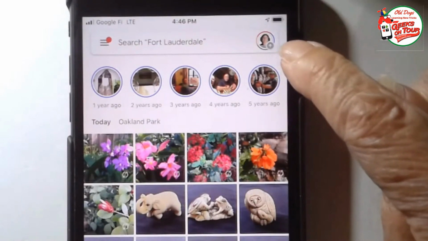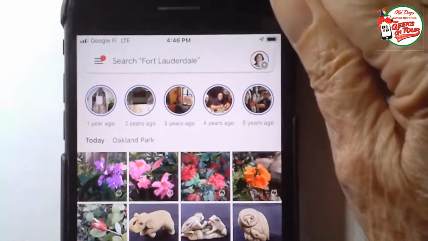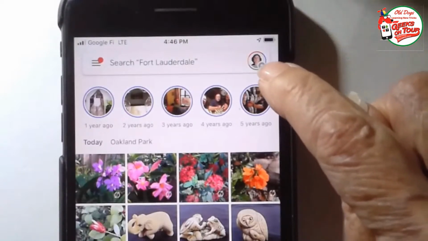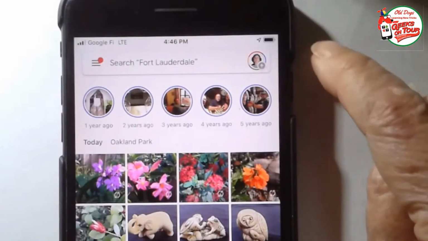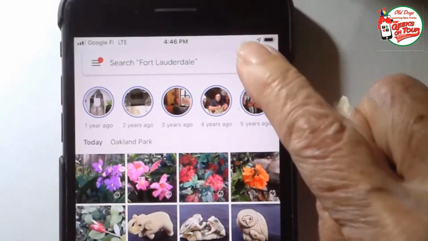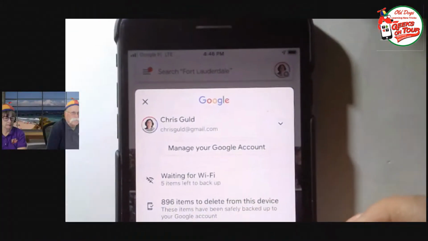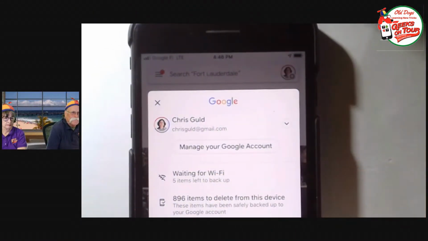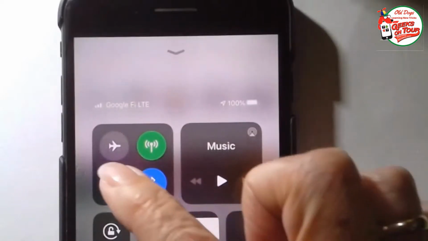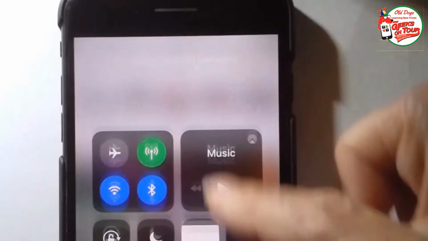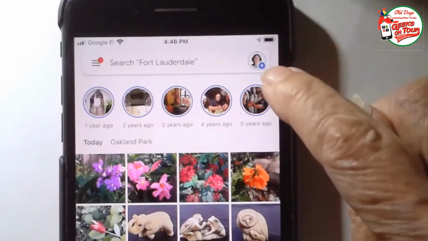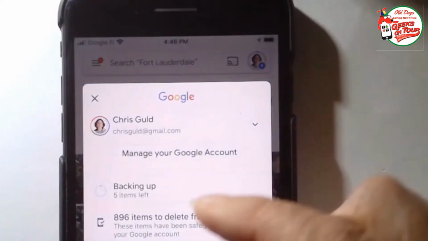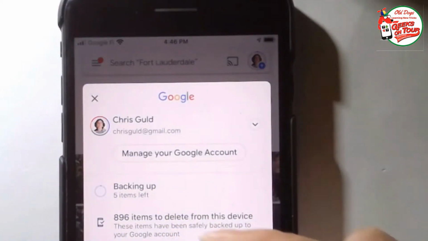But I'd still have the same account bubble in the upper right with the same arrow telling me that there's something waiting to be uploaded. Tap the bubble and it says waiting for Wi-Fi, 5 items left. So I need to turn on Wi-Fi. Now that arrow turns blue, I tap the icon, it tells me that 5 items are backing up.